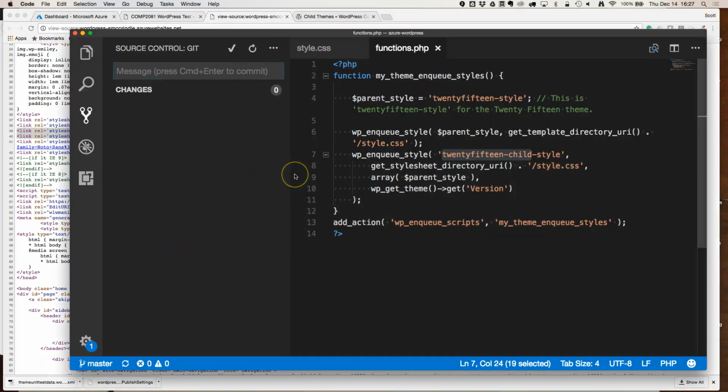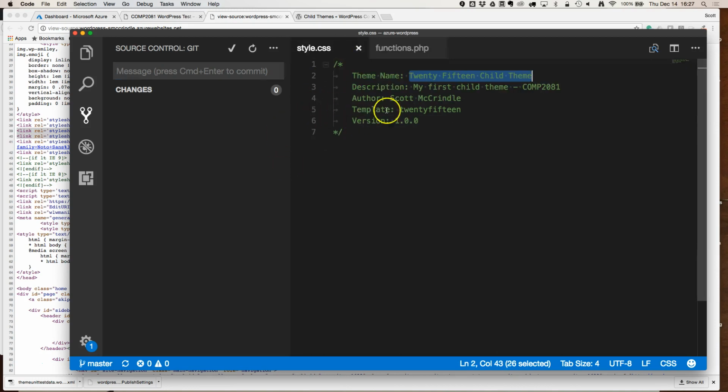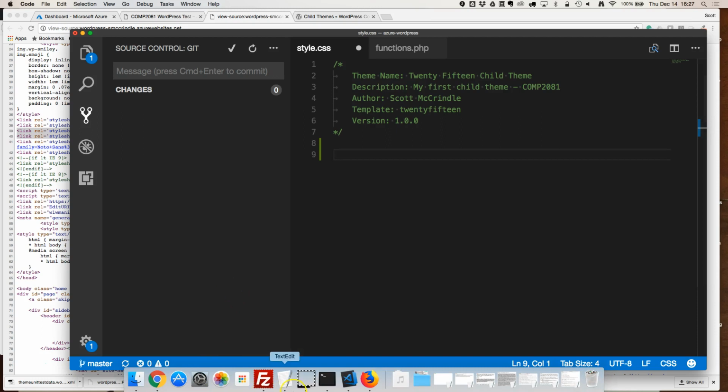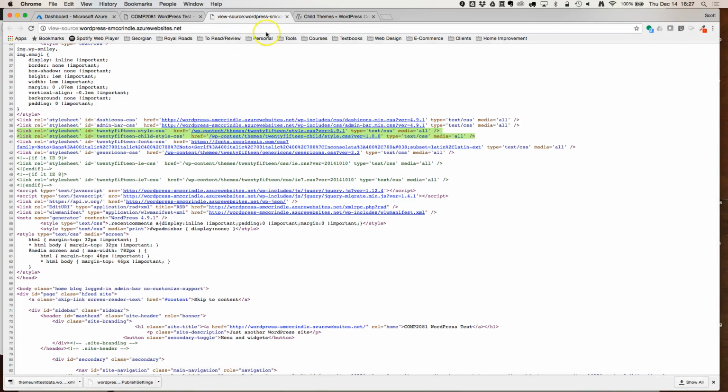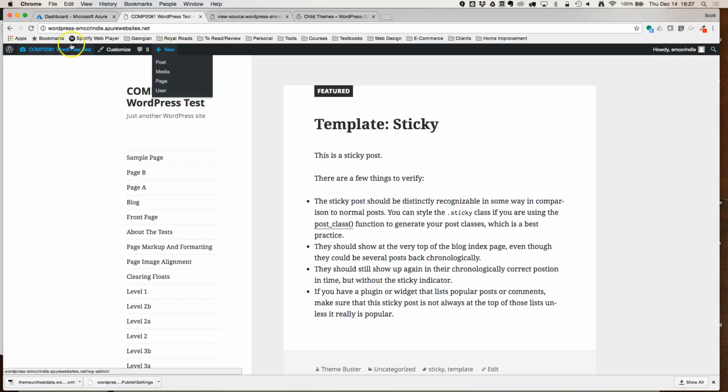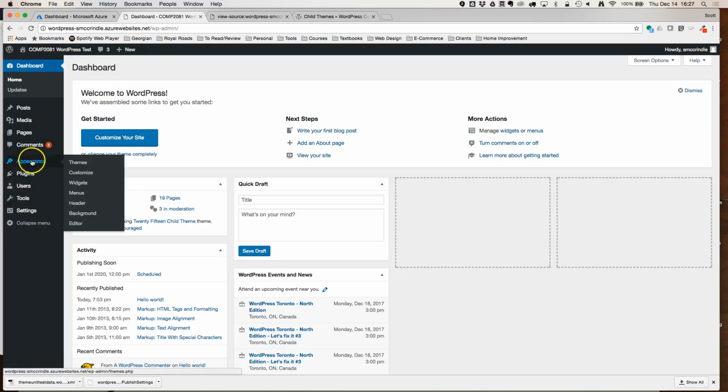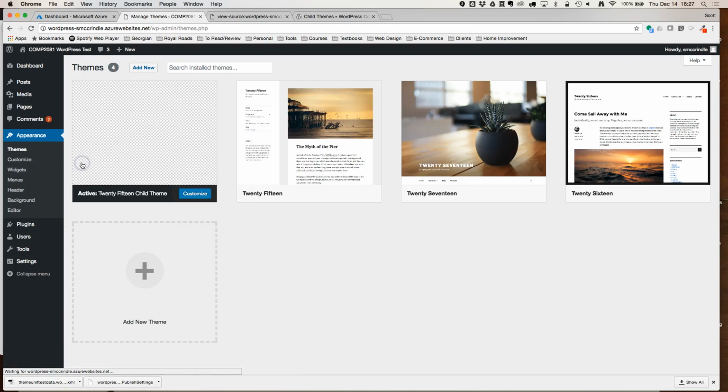Cool. That's all right. So how is that going? Well, let's see this in action. So let's go to the style for the child theme. Actually, before that, let's upload the screenshot. In the dashboard for WordPress, I go back to my dashboard, and we go to Appearance, Themes. Let's upload the screenshot for the theme here.